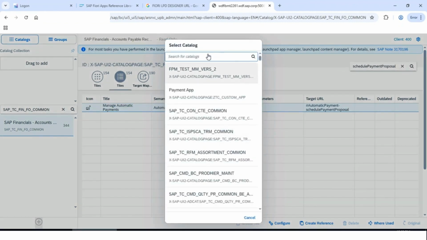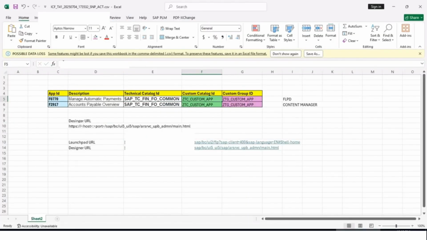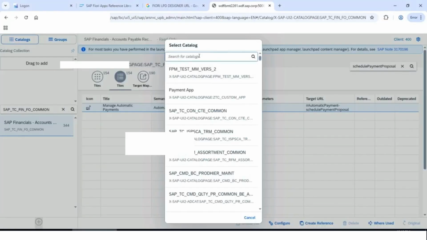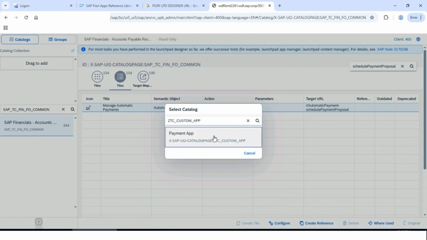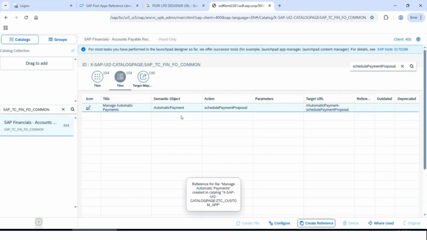Click on create reference. There is a list of catalogs already present in your system, out of which we are going to assign this SAP technical catalog to our own custom catalog. So we have created a custom catalog ZTC custom app. Just copy this and paste it over here and click on search. See, now we'll select this payment app. So now this technical catalog provided by SAP will get referenced in my application. So my application will be referencing this technical catalog tile basically.